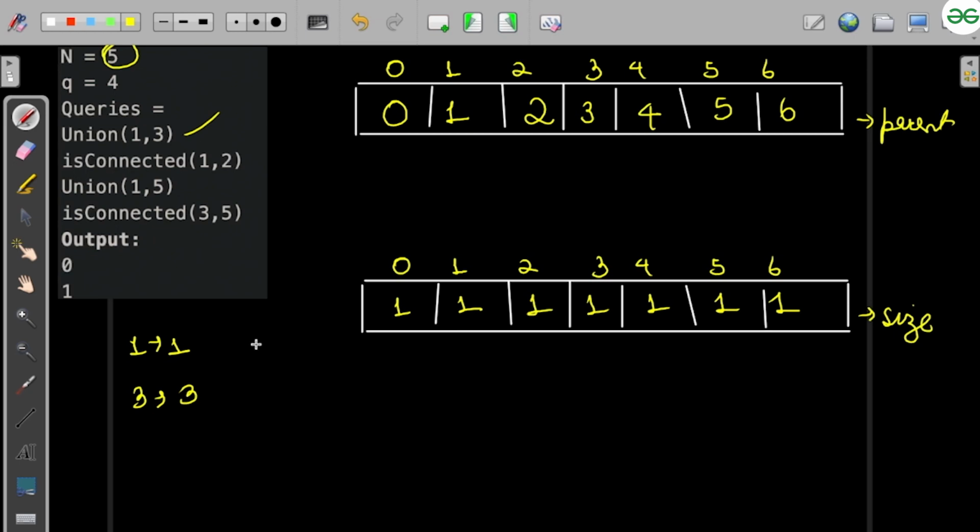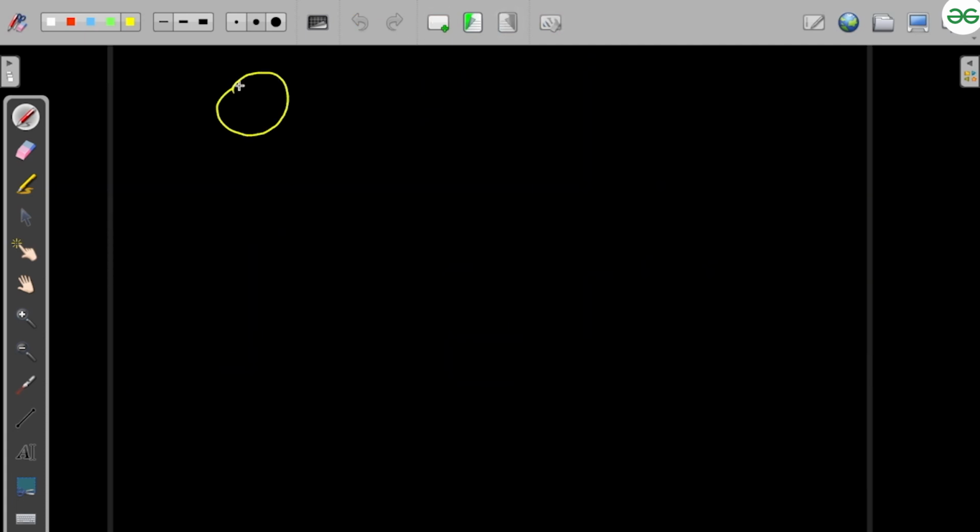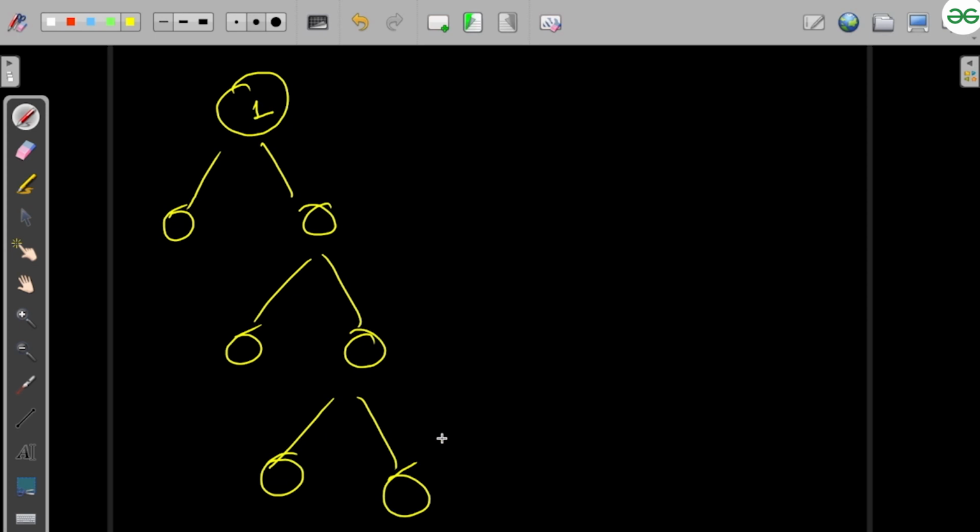Now what we would do is, we would check the sizes of 1 and 3. This is a very important concept, so let us first see the reason for this. Suppose we have a large tree, a large structure, and then we have this other structure. Which is more feasible, making this as the parent or making this as the parent? We can see that if we make this one the parent, then the height of the tree would increase.